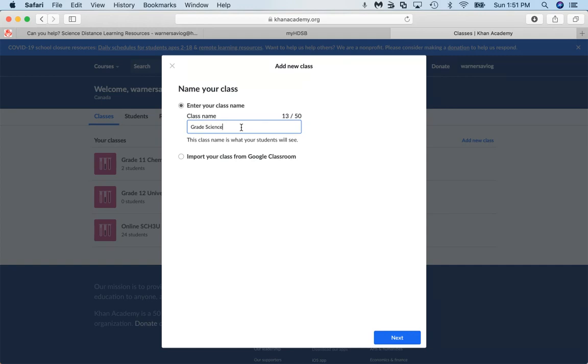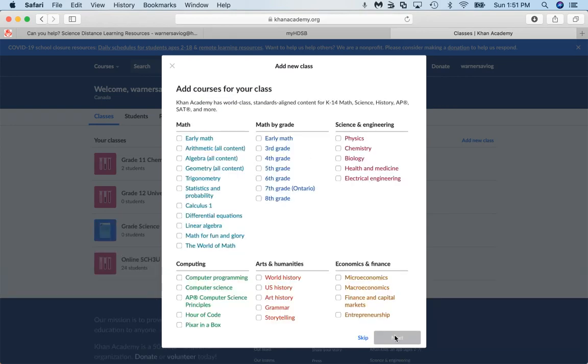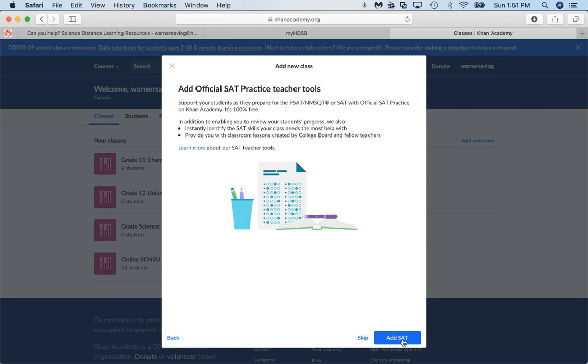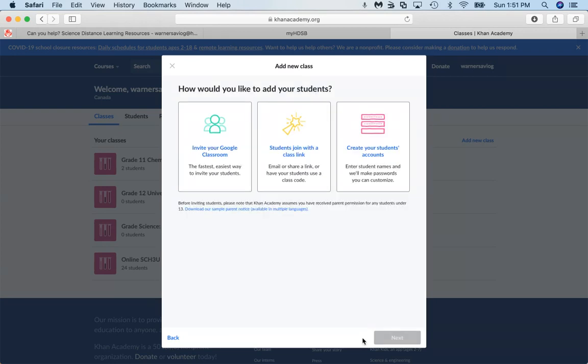You can import your class from Google Classroom. I go about it slightly differently. I'm going to click next, and then it's going to ask, okay, what is the main topic that I want to cover or I want to find information about on Khan Academy? So let's just say that it's a little bit of chemistry. I'm going to click next. And then I'm just going to skip this part.